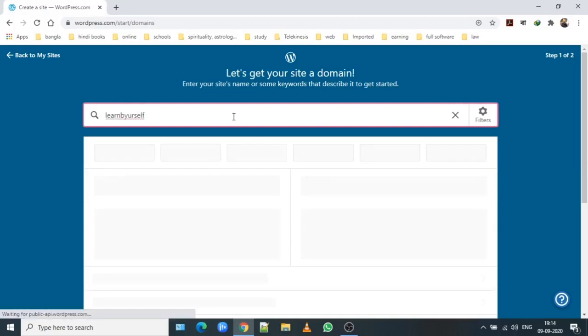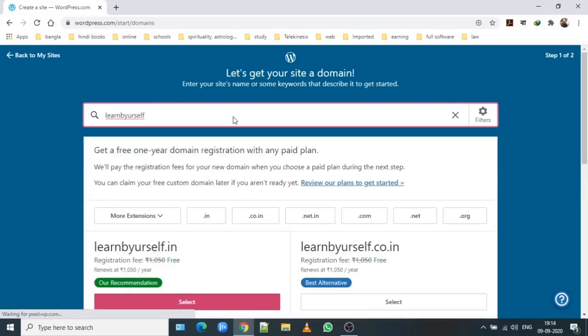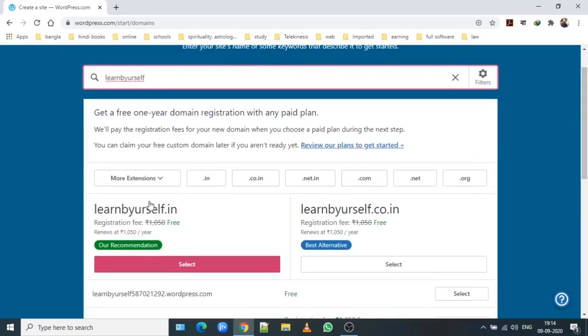So this is the name I have decided to give it. As this blog name does not exist, it has taken the blog name, and now it is asking me to select any of the extensions shown over here or the domain name shown over here.